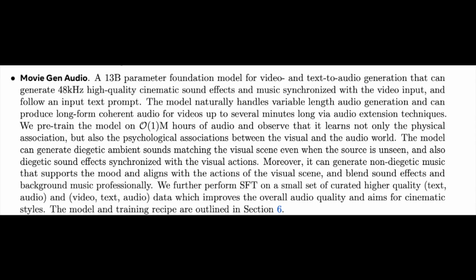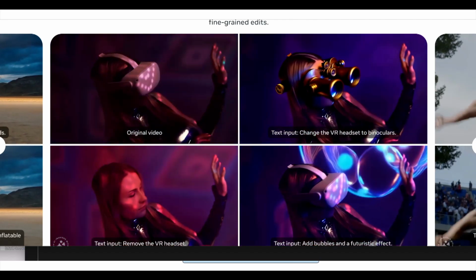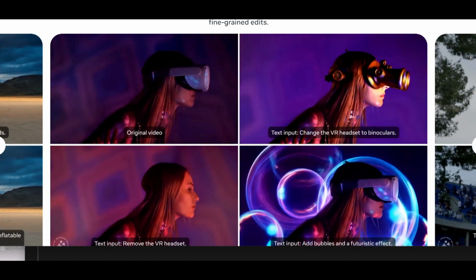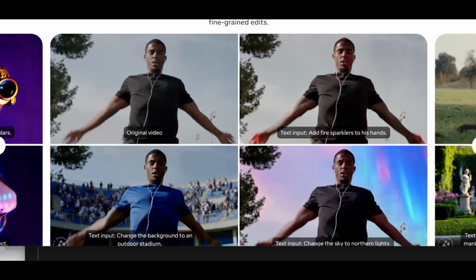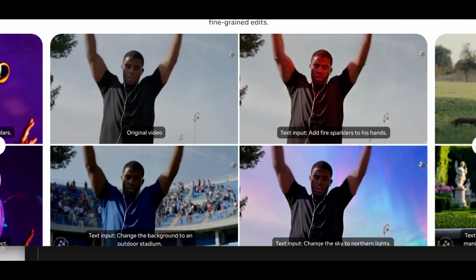And the last model in this group is the MovieGen audio model, which is a 13 billion parameter model that generates 48 kilohertz high quality sound effects and music that's also synchronized with the video. So not only is it generating video, it's also generating the audio that will go along with it and complement it well.